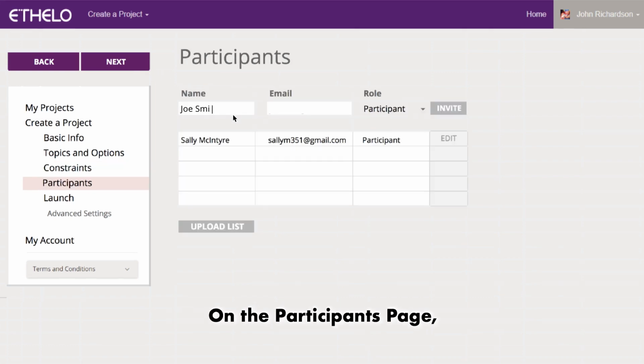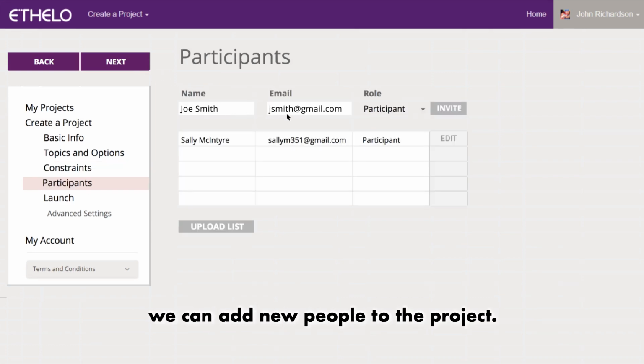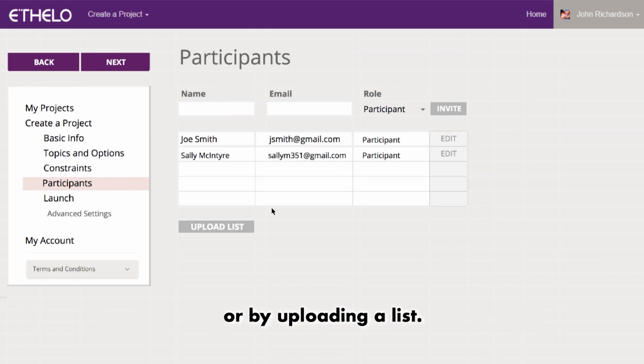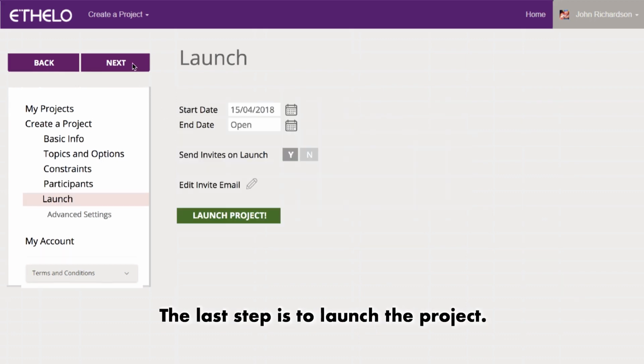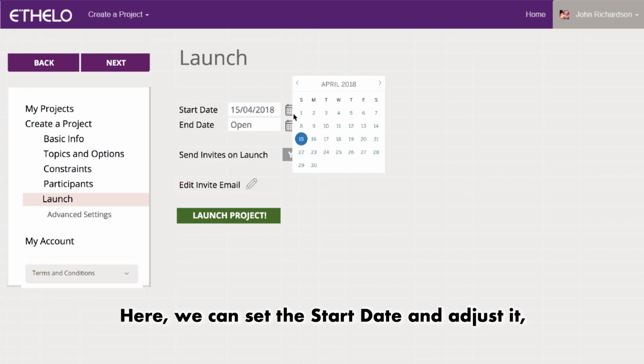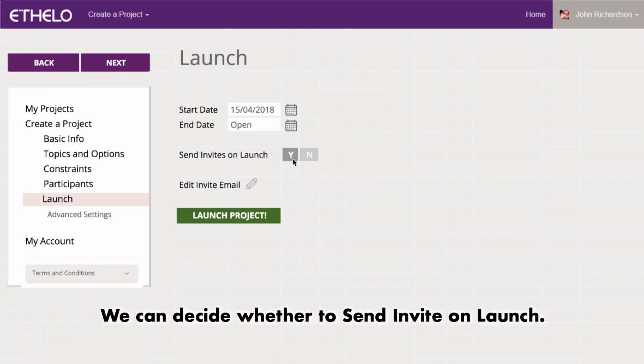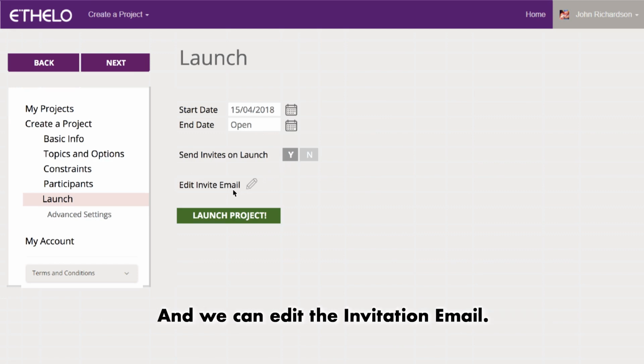On the Participants page, we can add new people to the project, either directly, by adding their name and email, or by uploading a list. The last step is to launch the project. Here, we can set the start date and adjust it, and set the end date. We can decide whether to send invites on launch, and we can edit the invitation email. And finally, we can launch the project.